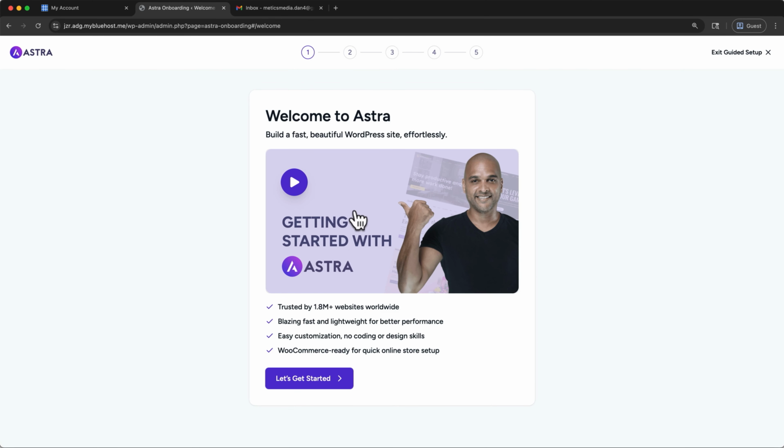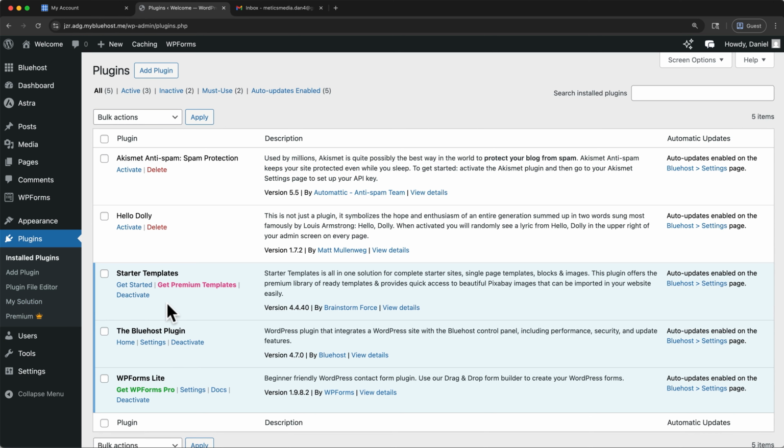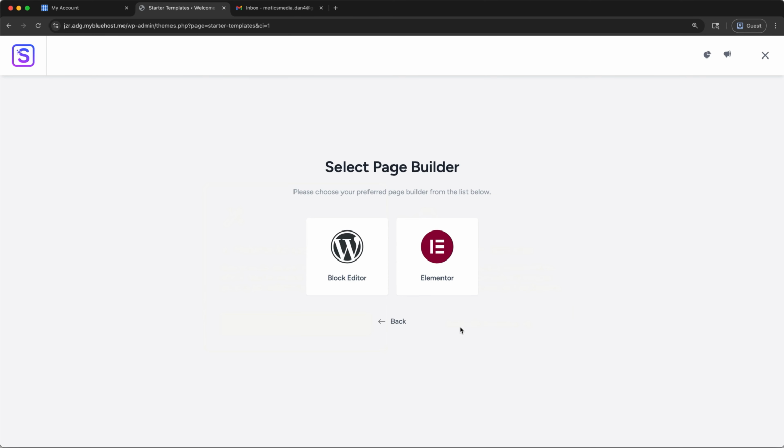If this guide pops up for Astra, in the top right, click Exit Guided Setup. Go back to Plugins and find your Starter Templates plugin. Then, click Get Started. Here, you want to click Build with Templates. And now you need to select a page builder. If you don't see Elementor here as a page builder option, let me show you the quick and easy fix.